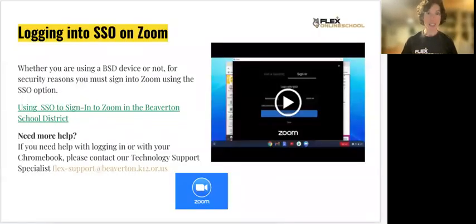Speaking of logging into Zoom, it's very important that students at Flex Online School log into Zoom using the SSO, which stands for the single sign on. This will make sure that you are signed on to your Beaverton School District device and authenticated through your Beaverton School District account for security reasons. This brief video will go through how to do that.